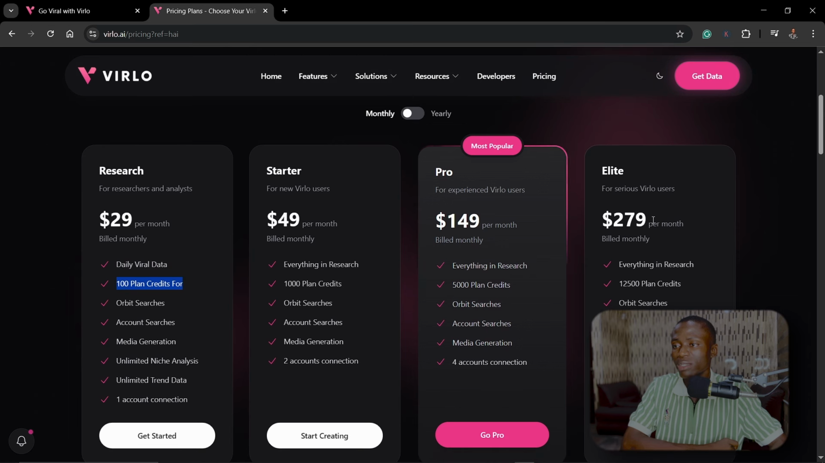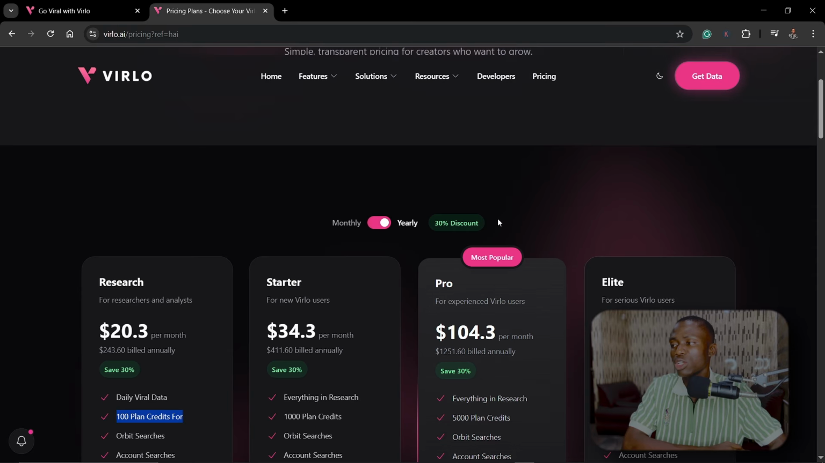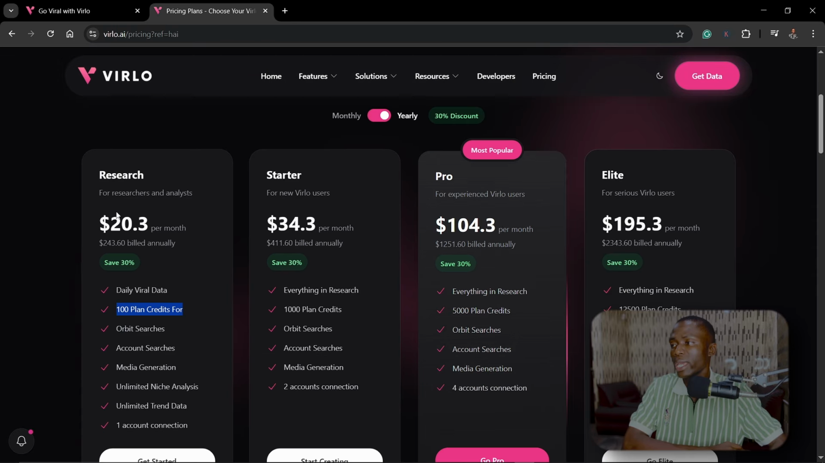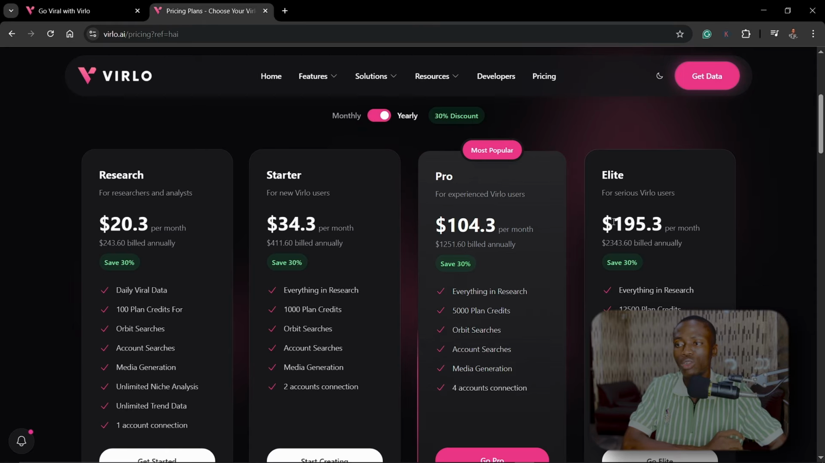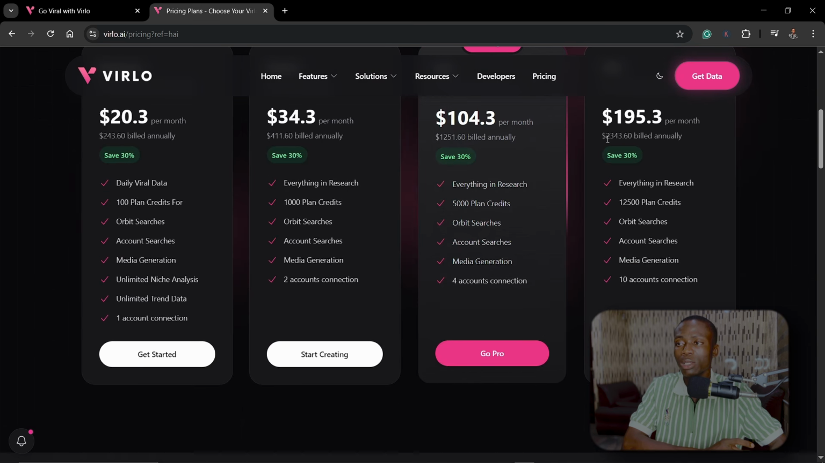However, if you go for the $279 option, you get every single thing and 12,500 plan credits as well. And for me, I always advise you just go with the annual plan. Like if you go for the yearly plan, this one that you were supposed to pay $29 every single month, you just pay about $243. And over here, if you go back to the monthly, you pay $279, but when you go yearly, you are paying $197. I particularly subscribe to this one, and it gave me 12,500 credits. Now this is enough for me to actually create a lot of videos.